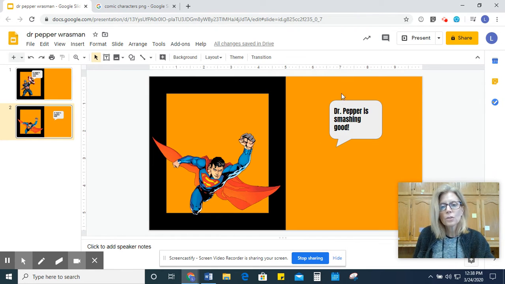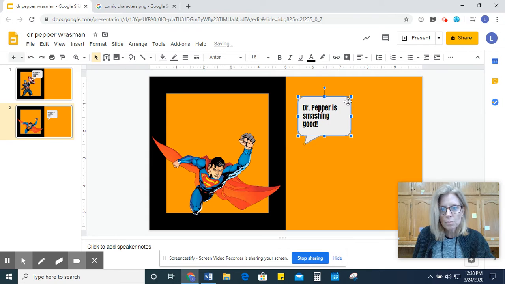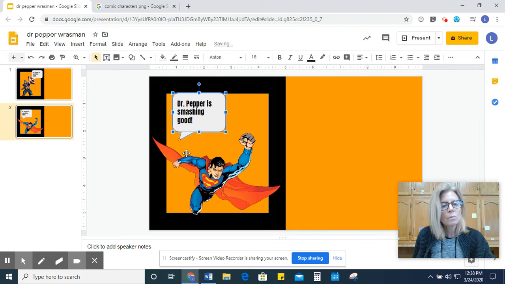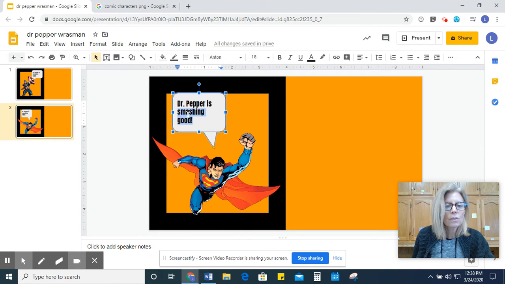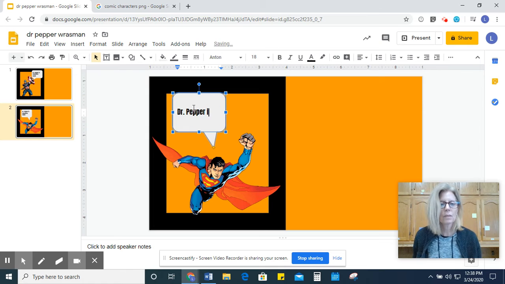And I do want a speech bubble on the slide. So I'm going to click on my speech bubble, but it's not pointing in the right direction now. So I'm going to click on that little yellow diamond and drag that point over, so it's more to Superman. And he's going to say something different. So I'm going to backspace all of that out.